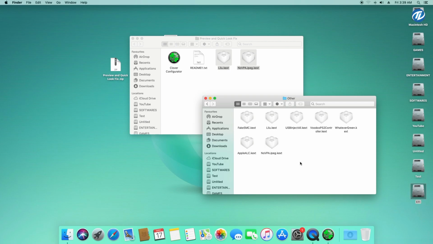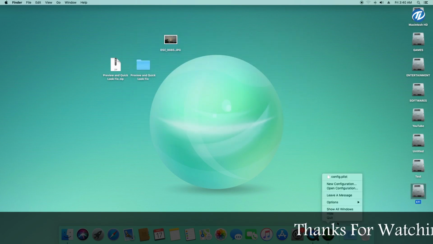Make sure that both NoVPAJpeg kext and Lilu are of the same version, otherwise it can crash and the kext will not load anymore. So it's advised to use the latest kexts of Lilu and NoVPAJpeg. Now the kexts have been placed, and this was the only fix you needed to perform. Close the folders and close Clover Configurator.